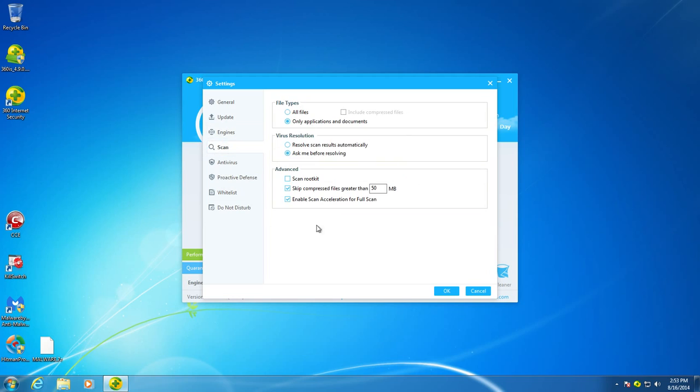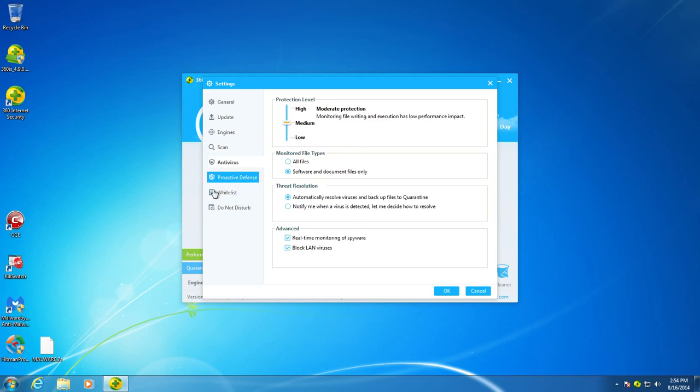I got scan options right here. You can scan for rootkits. I assume it's unchecked because sometimes when you scan for rootkits, it can detect certain false positives, which can cause major system instability issues. Not going to get into that right now. But antivirus, as you can see right here, is set to default at moderate or medium protection. We're going to leave it there. Monitored file types, software and documents only.